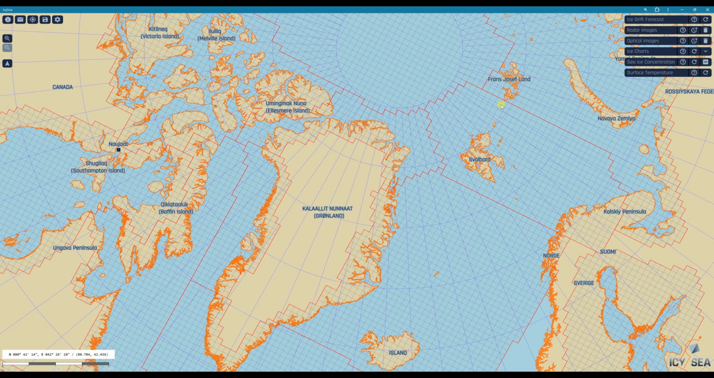In this video tutorial, you will learn how to display the latest satellite images of the sea ice cover from several satellite missions and how to interpret them. There are two satellite image layers available via the menu in the upper right corner. First, optical images provided by NASA's MODIS sensors, which are essentially photographs from space with a resolution of 250 meters per pixel and which are updated daily.